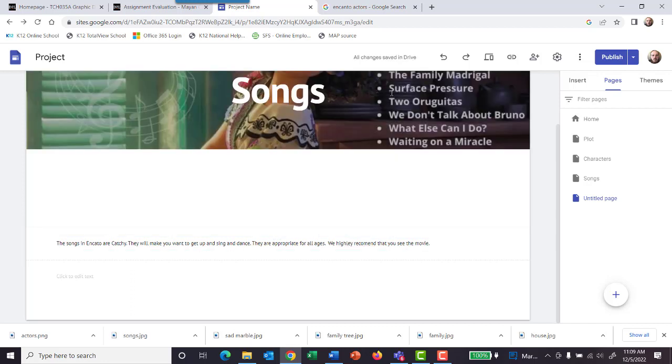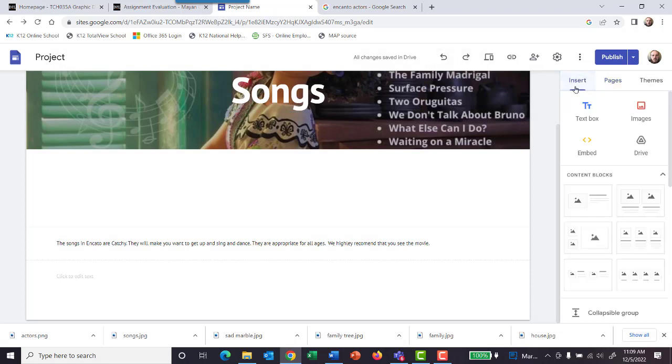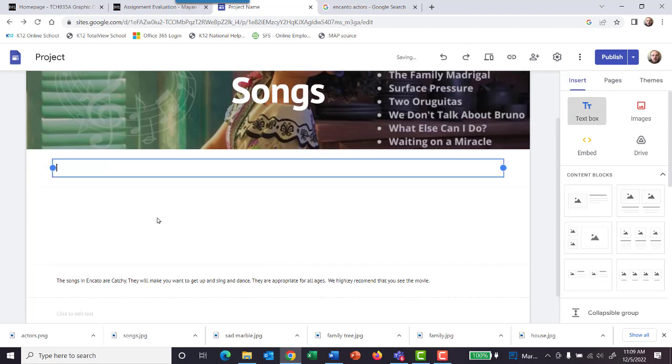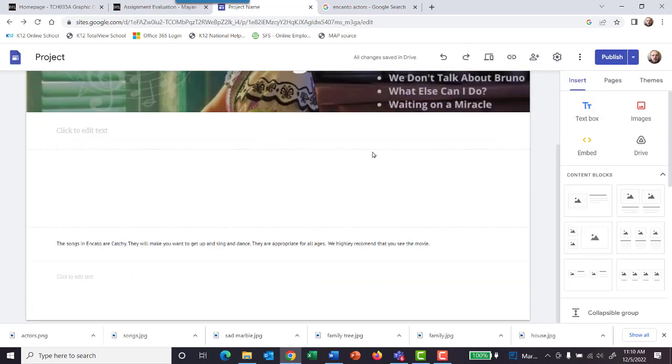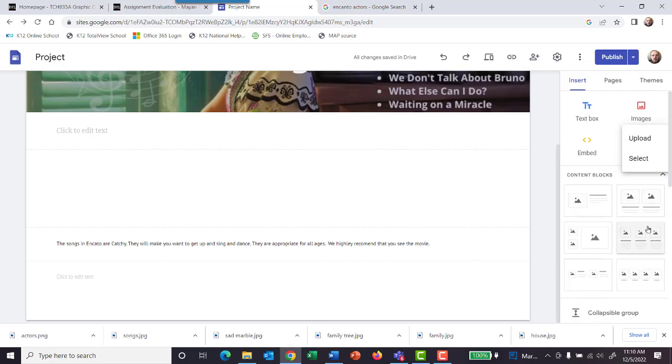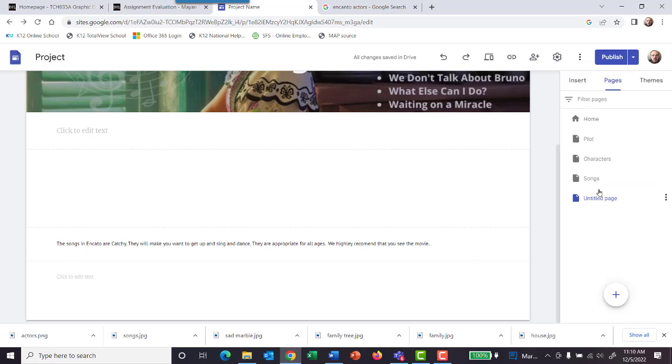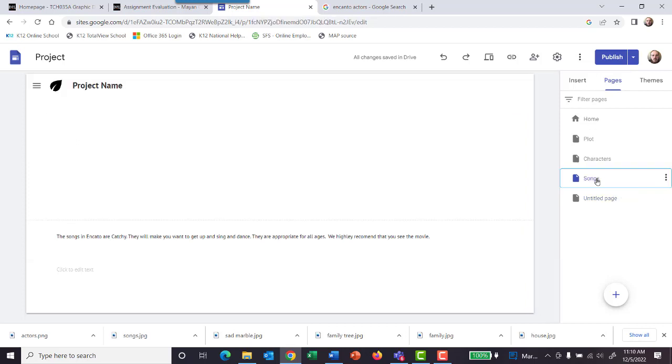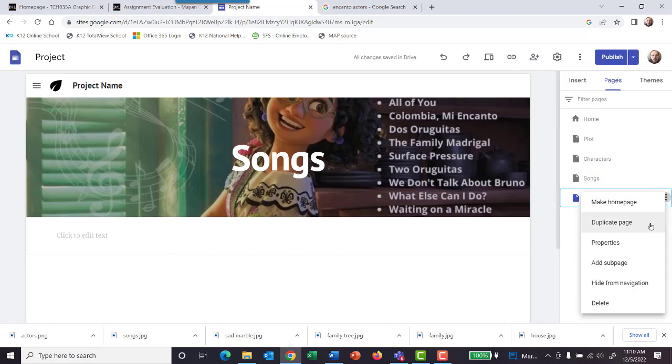Okay. Let me see here 1 second. Oh, here we go. Here's the inserts. So if you want to add a text box, okay, you can adjust the text box any way you want. And you got different methods of different templates right here. Okay. So pages. Okay, I did the wrong one.